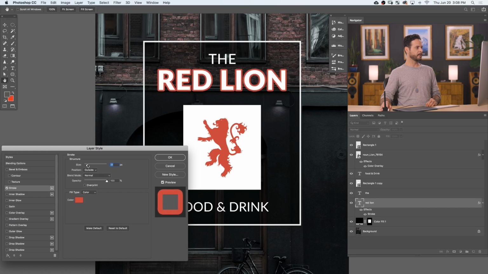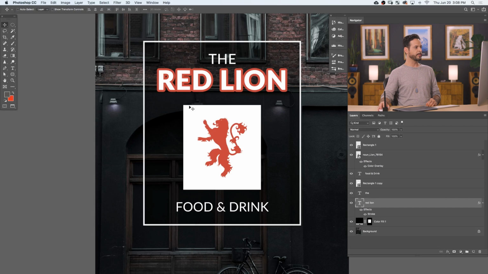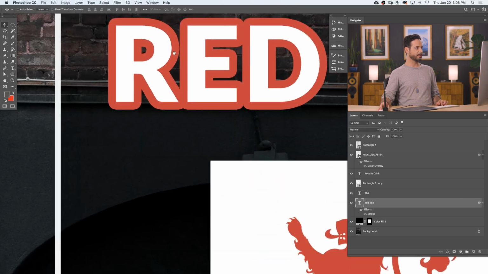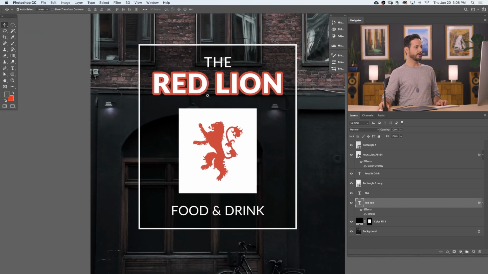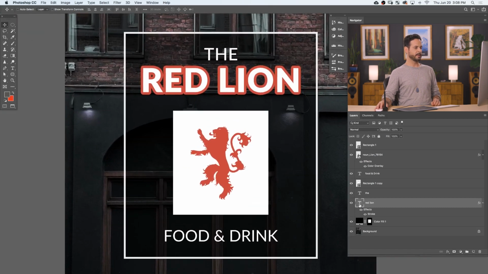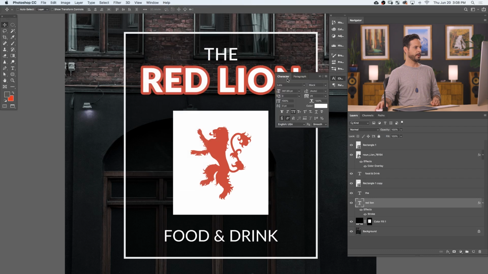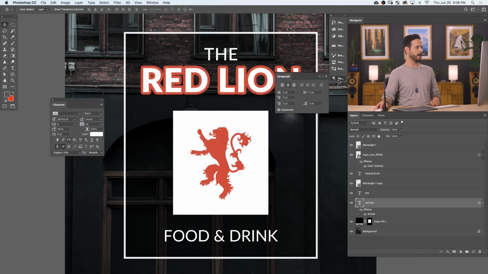Now let's say we have a larger stroke, but I don't want my letters to be touching. So you can see now the letters here, the R and the E, are all touching. So what you can do there is simply click on your text, go to window and down to character. There we go. Let's go ahead and pull this character menu out.